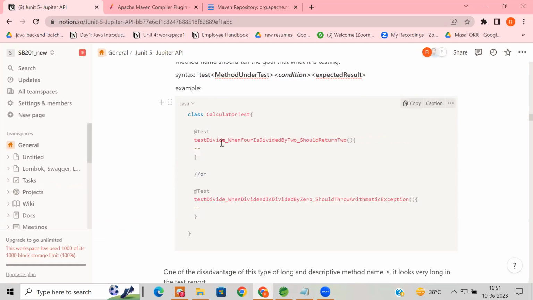So just like that, test divide, when 4 is divided by 2 should return 2. And in that case, we have written our logic. Test divide, when dividend is divided by 0, then should throw arithmetic exception. This should be the method name. Method name itself should be self-explanatory.